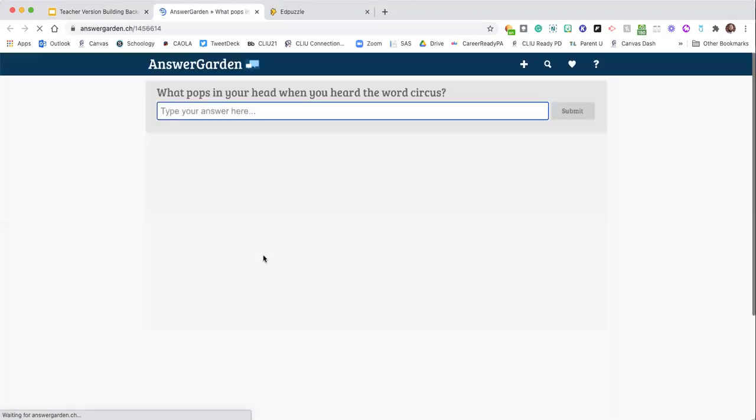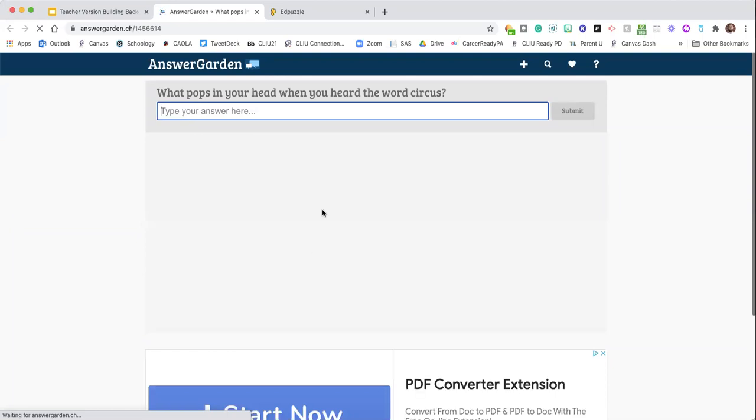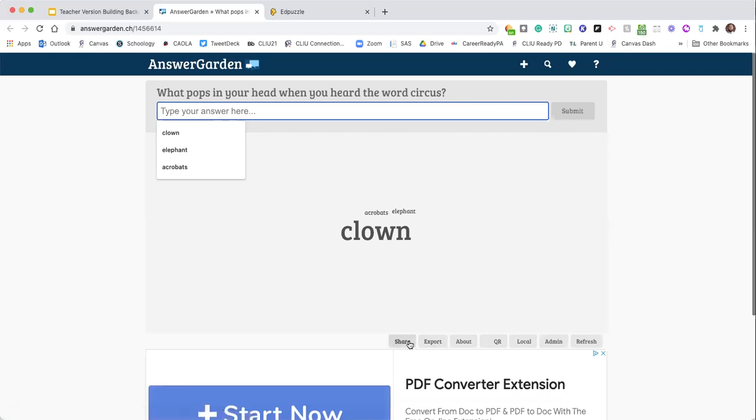Answer Garden is just another way of implementing technology in your classroom. What pops in your head when you hear the word circus? So you would pose this question, you would share it out down here, or you could use a QR code, and all the different words that are associated with circus that your students think of would pop up. And now you have a little bit of what they know about their experiences with the circus. So just another tool, very easy to use virtually or in person.